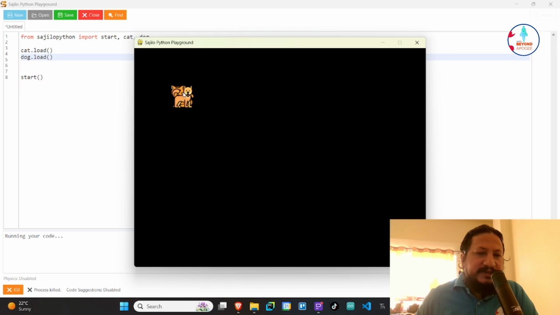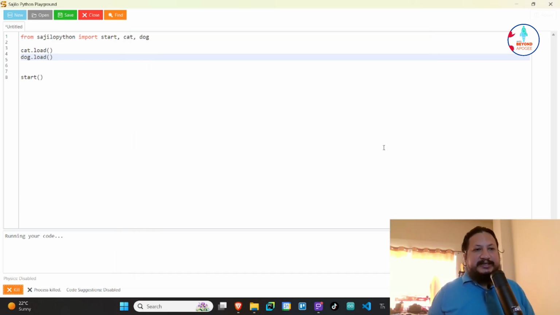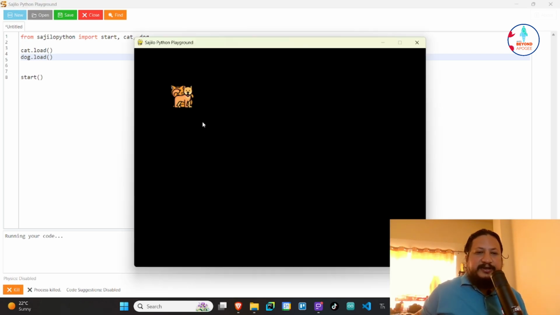But the problem here is that the dog is overlapping the cat. You know why? Because we haven't specified a position for both the cat and the dog. What happens in that case is that your dog and cat are loaded in the same place. Which place? The default location that the Sajilo Python library specifies. Just look at this playground over here. The dog and the cat are loaded in the same place.